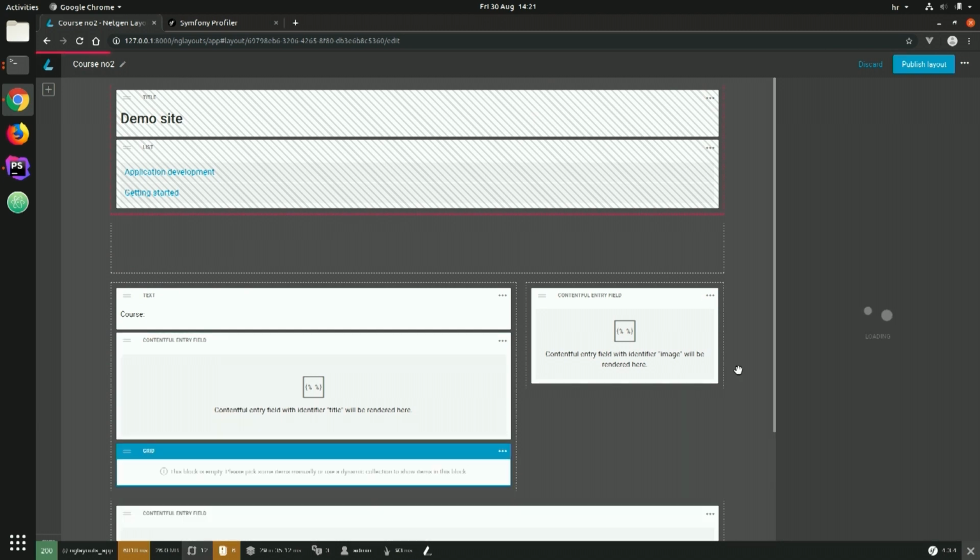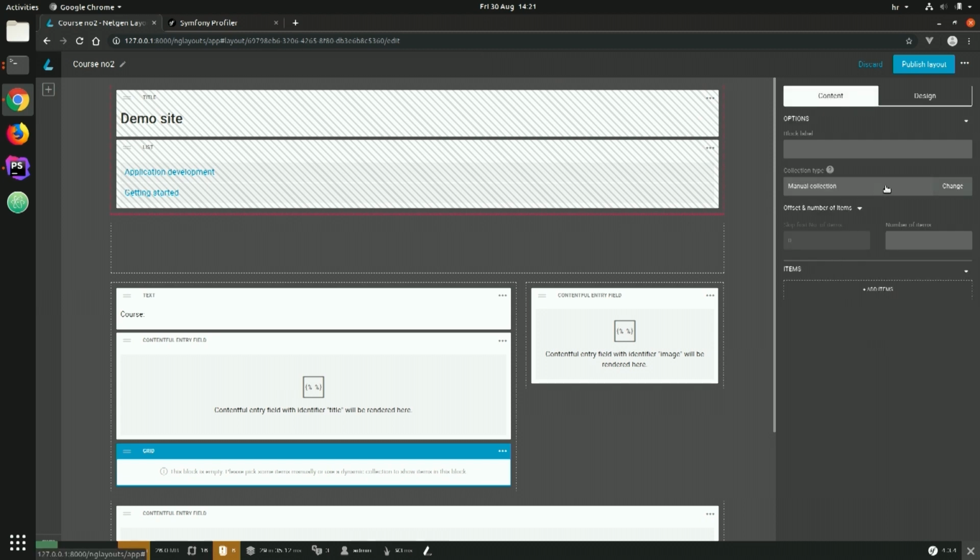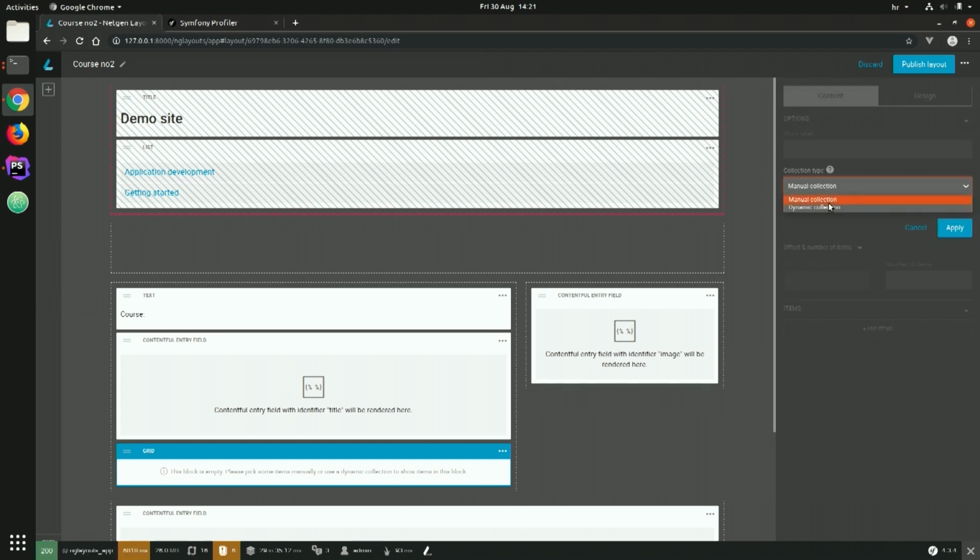This grid block, I will say it's a dynamic collection. Of course, what you can do is create your custom block which does that. But sometimes it doesn't make sense to do custom blocks. You can reuse these query things. So now I actually have 2 query types in the system. Then I have this drop down.